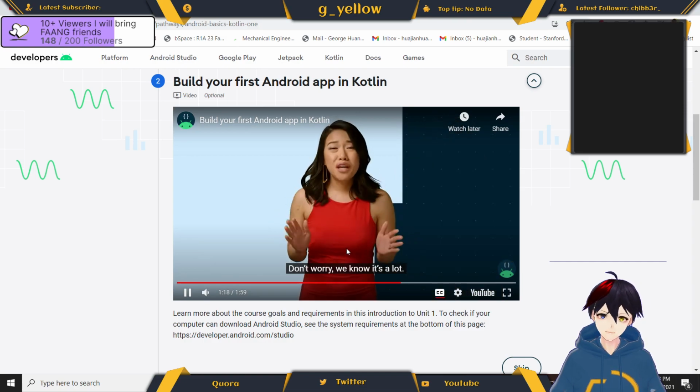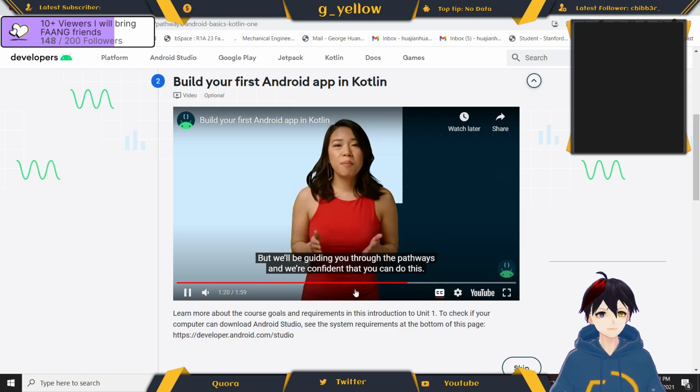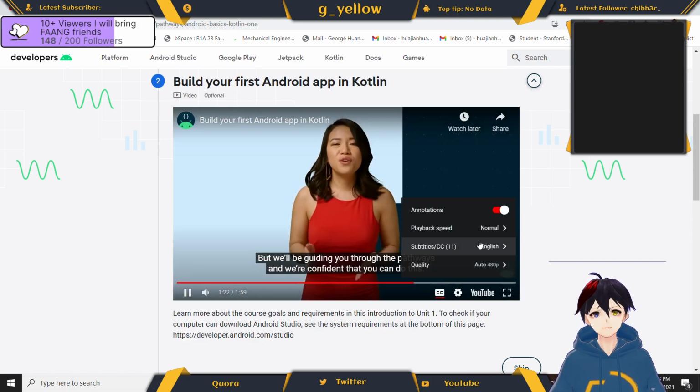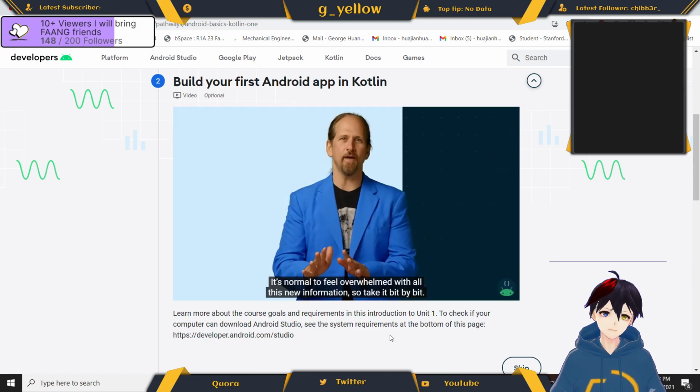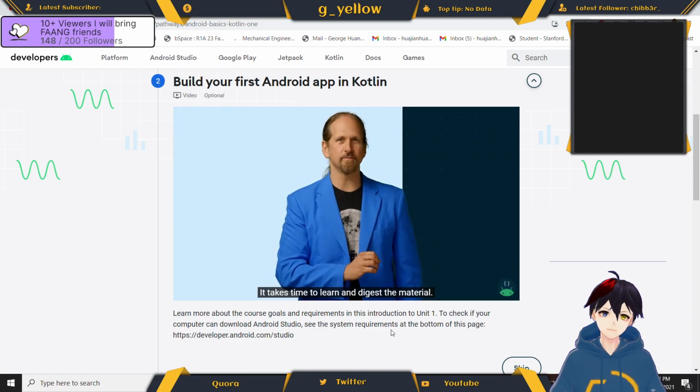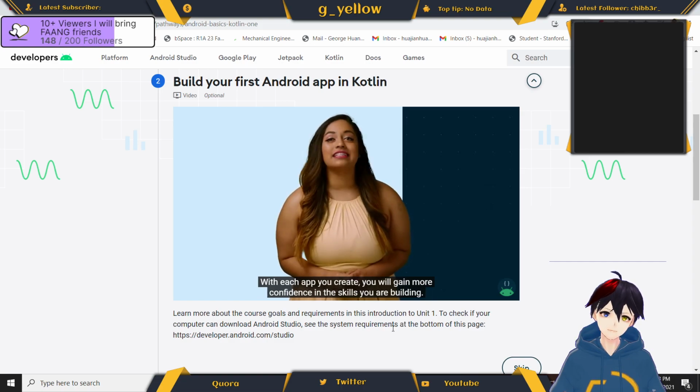Don't worry, we know it's a lot, but we'll be guiding you through the pathways, and we're confident that you can do this. It's normal to feel overwhelmed with all this new information, so take it bit by bit. It takes time to learn and digest the material. With each app you create, you will gain more confidence in the skills you are building.